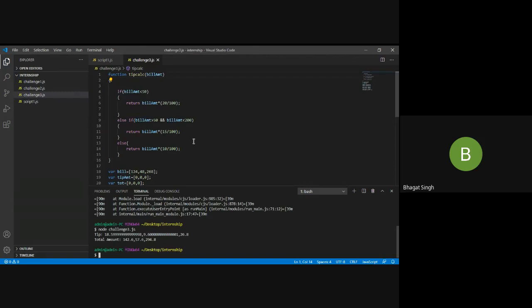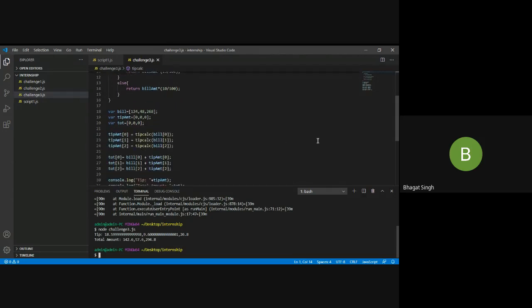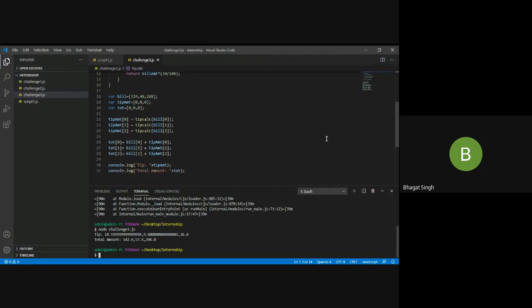So you have created one function, tip calculator, bill amount. If the bill amount is this, return this. Okay, scroll down. Var bill is this, tip amount, tip bill. Total is bill plus tip. So tip amount, total. Very good.